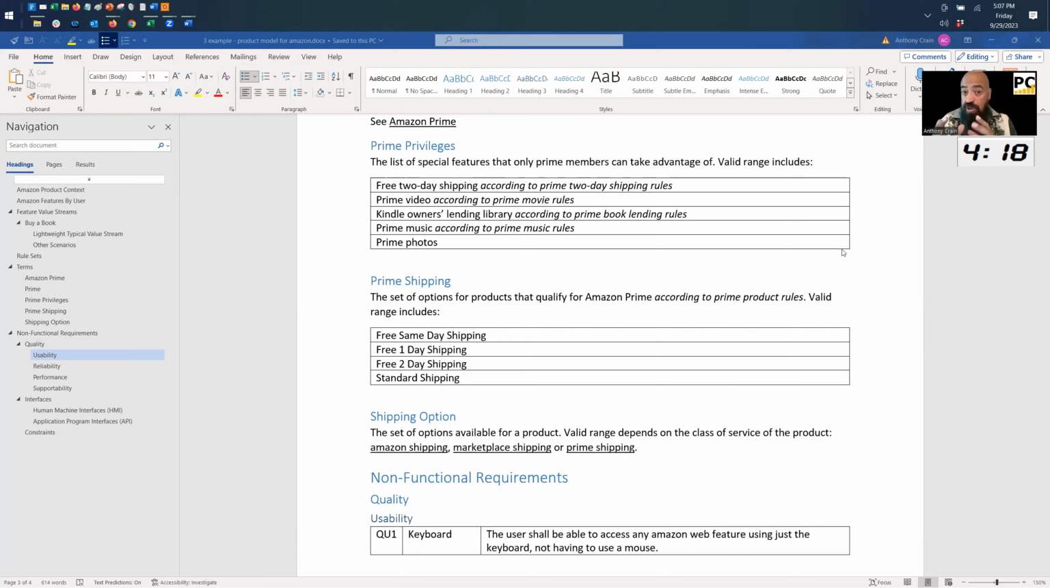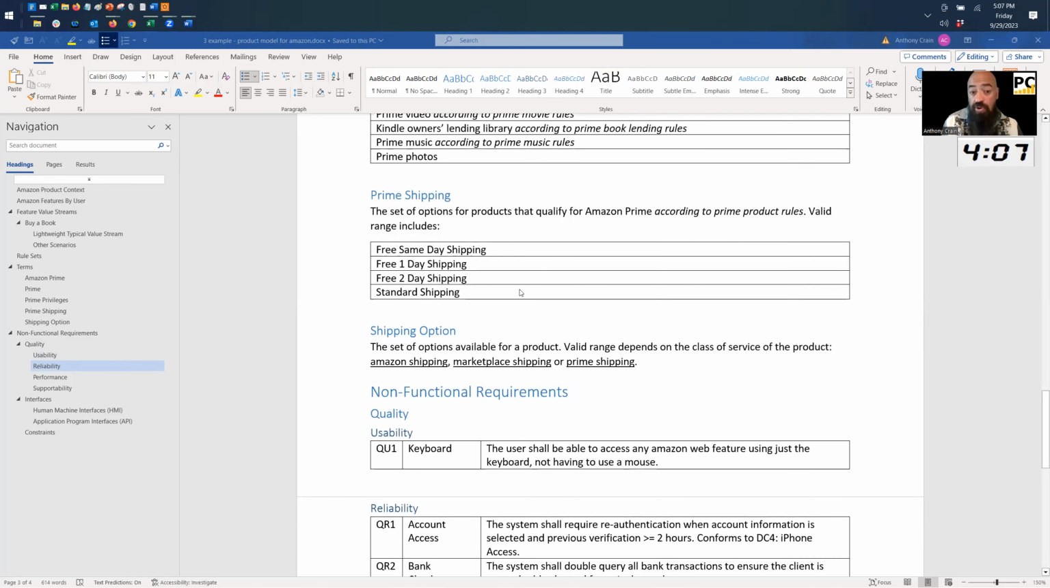Now for the user story, a user can listen to Prime music. You can go look at the solution model for the details on that without having to put it into the story. Prime shipping, again, another term. Okay, so we have terms.